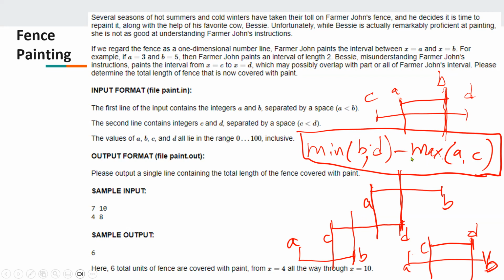And you need to make sure that this subtraction is positive, right? Compare this difference with 0. If it's less than 0, that means no overlapping. So if there is no overlapping, there's A and B, C and D.